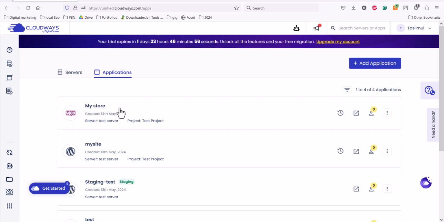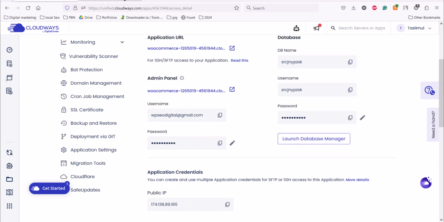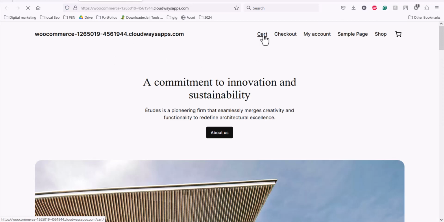Click the application and the my store, then you will get the access information. This is the link of the store. Click the link to open, and this is the login information. So this is the website. You see there is cart option, checkout option, and shop option available on the site.